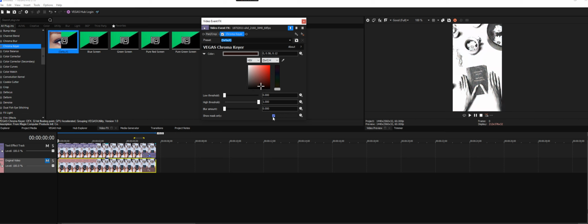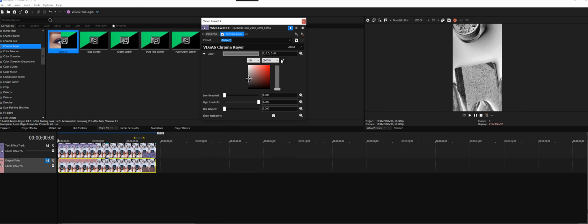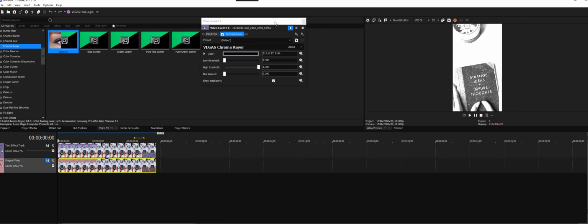Then we want to do show mask only, and what that allows us to do is run through this, because what we're looking for is a situation where the text stands up. I'm just going to zoom in on this a little. I'm not liking that actually, so I might just Control Z out of all those.